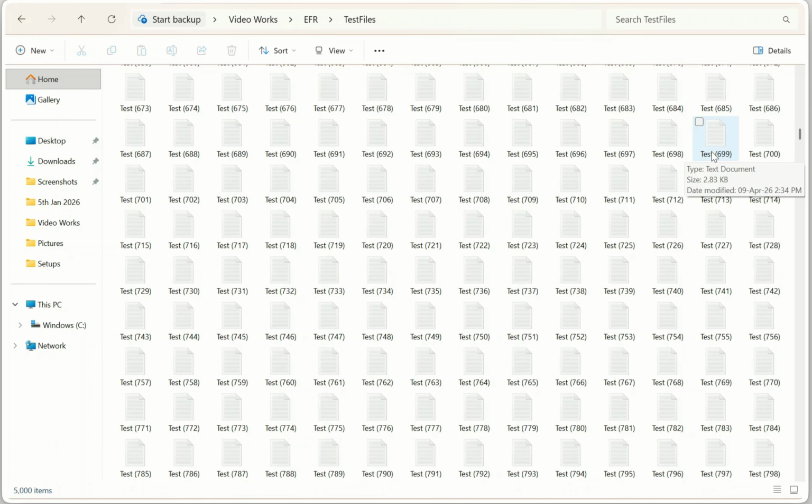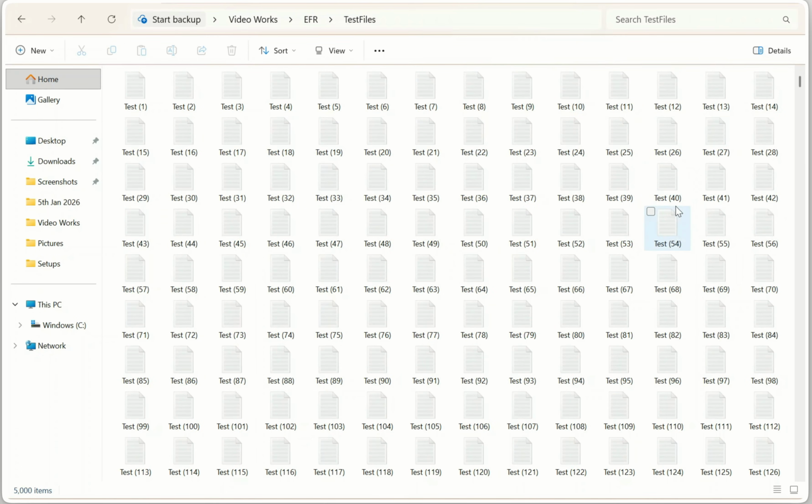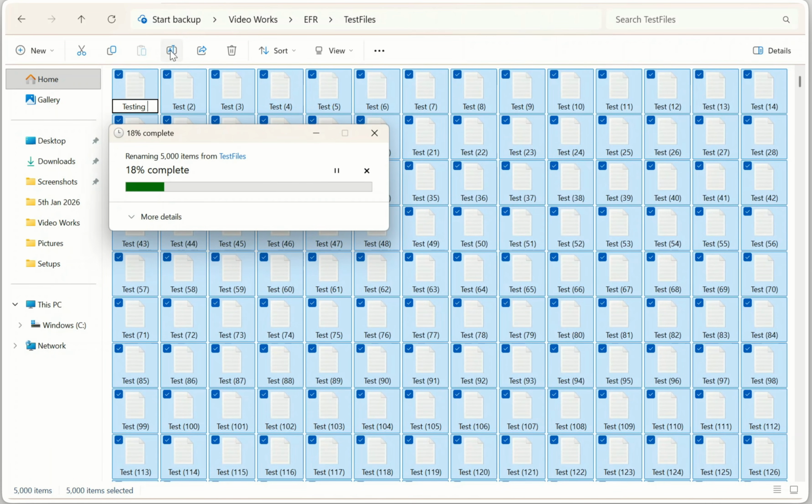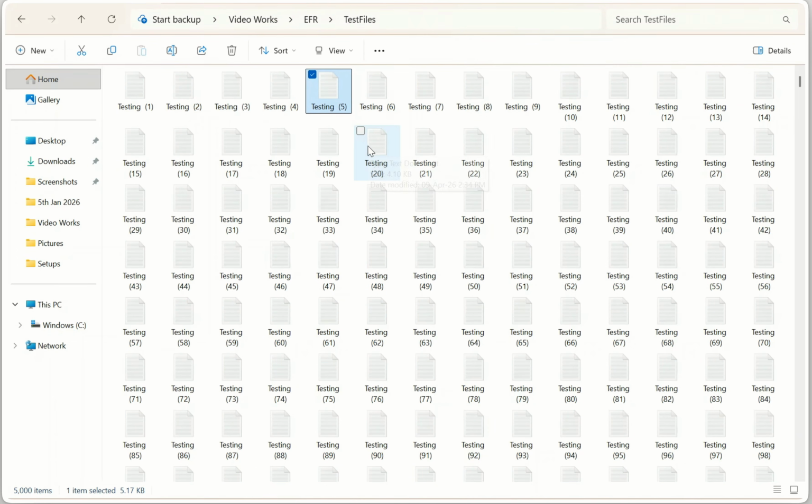All you have to do is move to the folder that you want to rename, Ctrl A to select all the files that you want to rename, toggle the rename button, and rename the file. This will assign the new name as well as the number appended at the end of the new file name. Let's move on to another method.